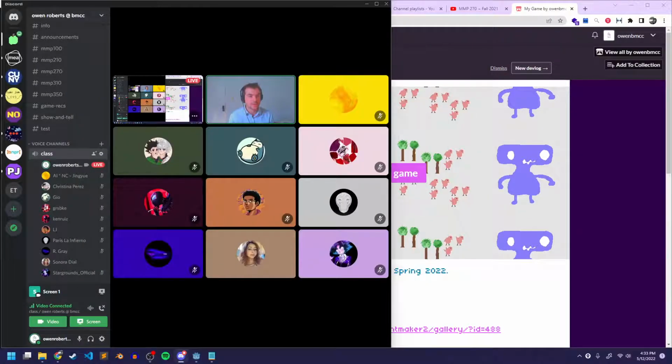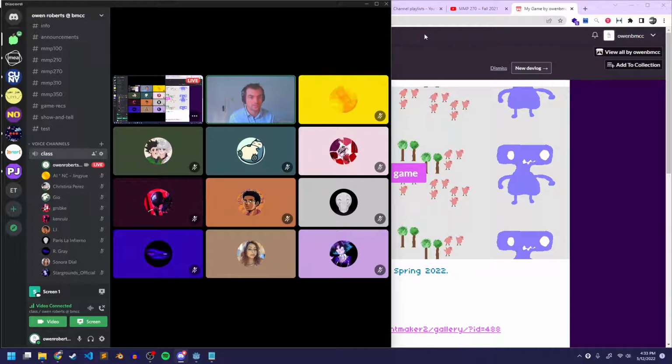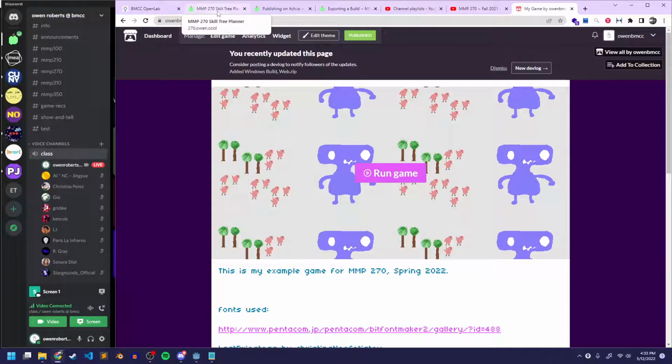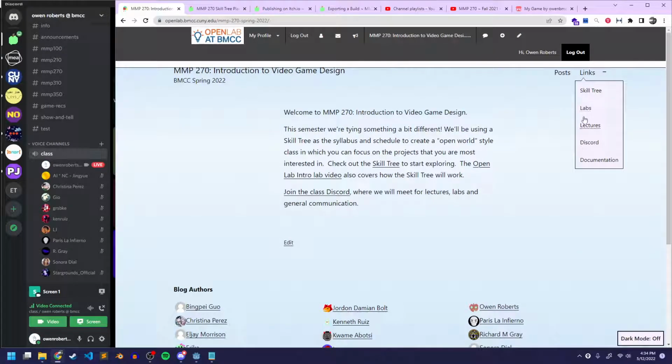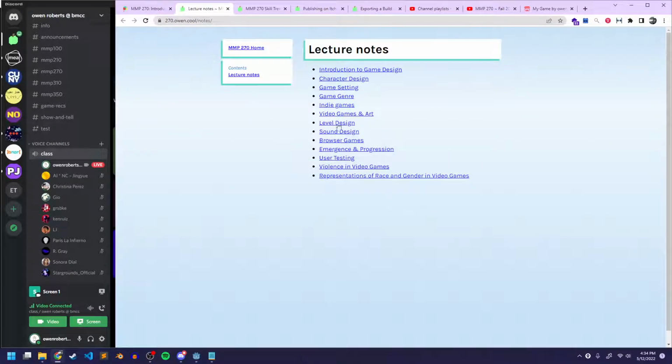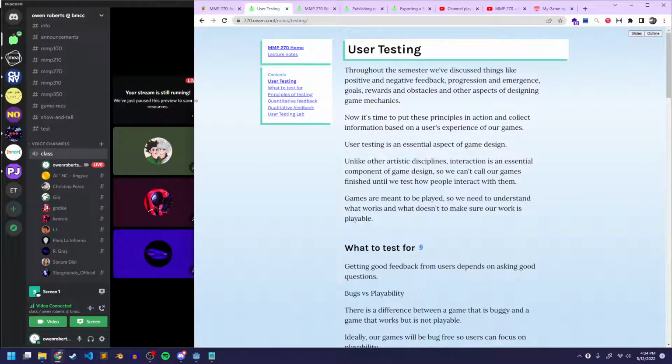And so we're going to talk a bit about user testing. I actually have some notes on this, so we're going to look at those first, and then we'll go over the technical component of things. This is in the Open Lab. Go to the lectures and go to user testing. We're just going to talk about user testing a little bit before we create a little survey.